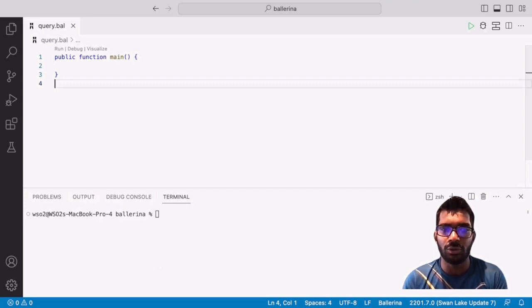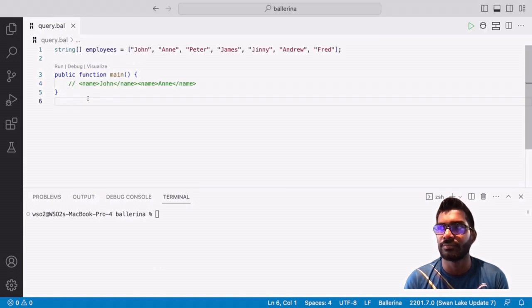I am going to show you how to construct XML using a string array. So I will define an array of strings that contains names of employees, and I'm going to show you how to construct an XML using this array, something like this. So let's start doing that. First, as usual, we will start with the from clause, and I need to use the employee name list as the data source.